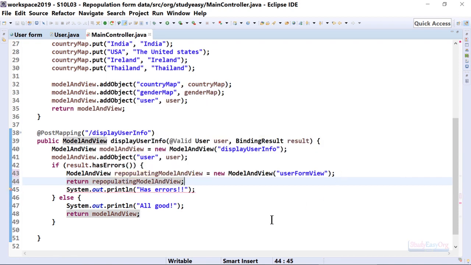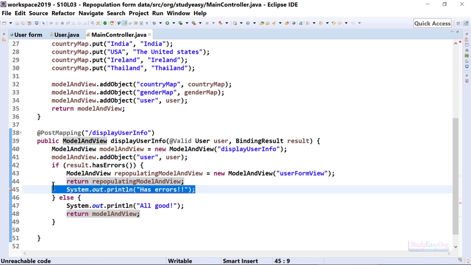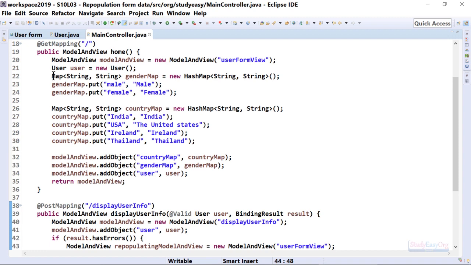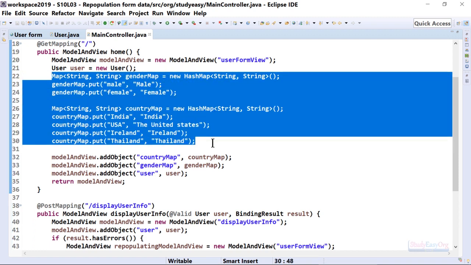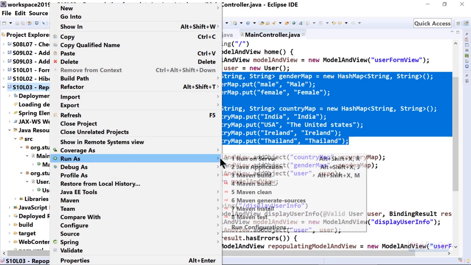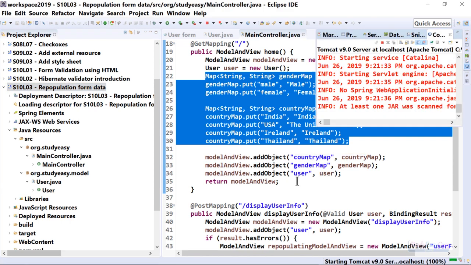Now take a note of it. As soon as we do this, there will be a crash if we try to run this. The reason being, this user form view depends on firstly these two maps for the form, and there is some additional information which we need to get it going. So that is again something I will discuss. But first of all, let me run this application and let me show you how this will crash, and how to fix the crash, and how to repopulate the form information again. So that is something I will show you right away.